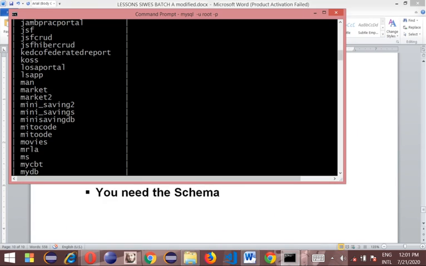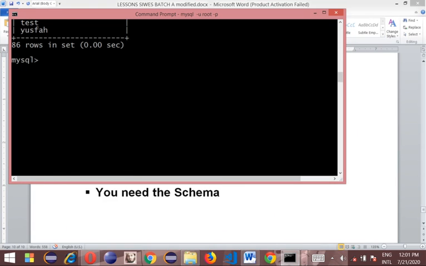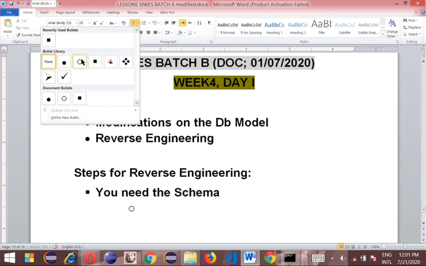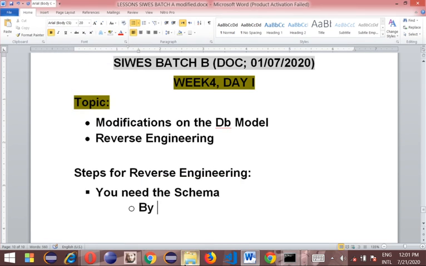So we have seen the database. Now there are a lot of ways we can dump a DB. You need to get the schema. This is the first step. How do you get the schema? Maybe one, by dumping the database to a location.